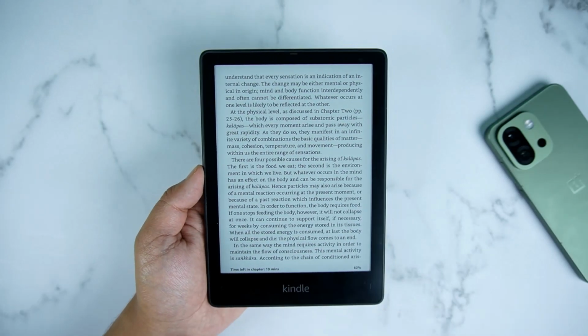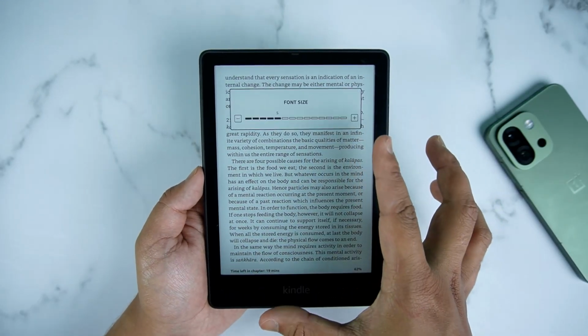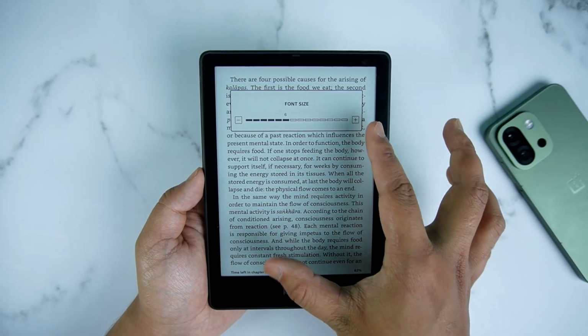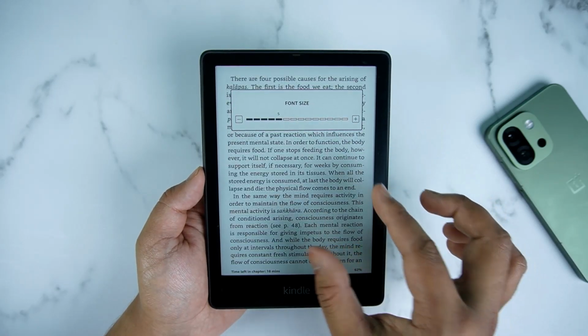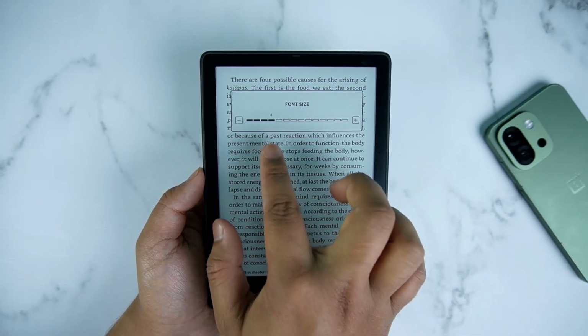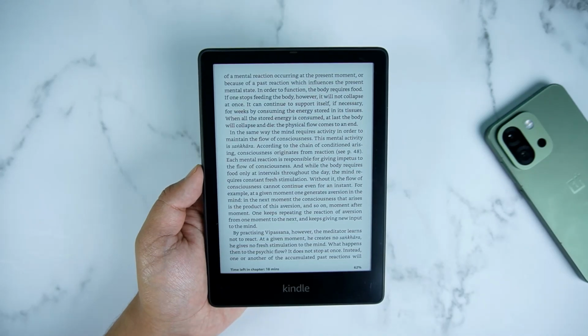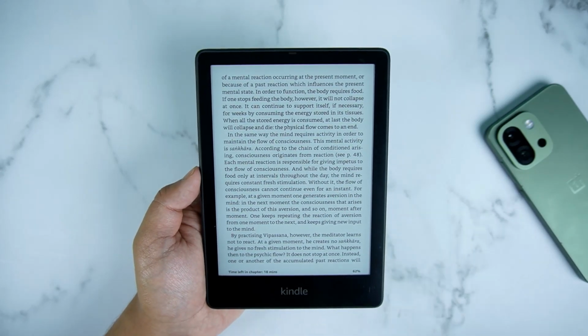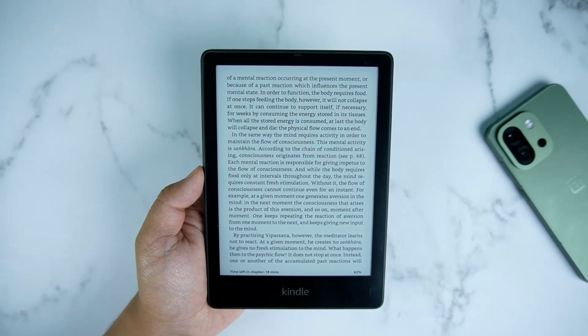The second way is very easy. Simply pinch out if you want to increase the size like this, or pinch down if you want to decrease the size, and you'll see the size also show at the what size you're currently on. And this is the another way to change the font size on Kindle Paperwhite.